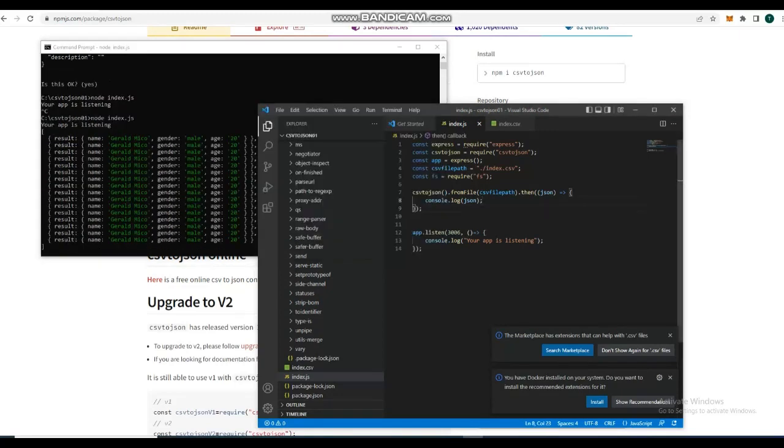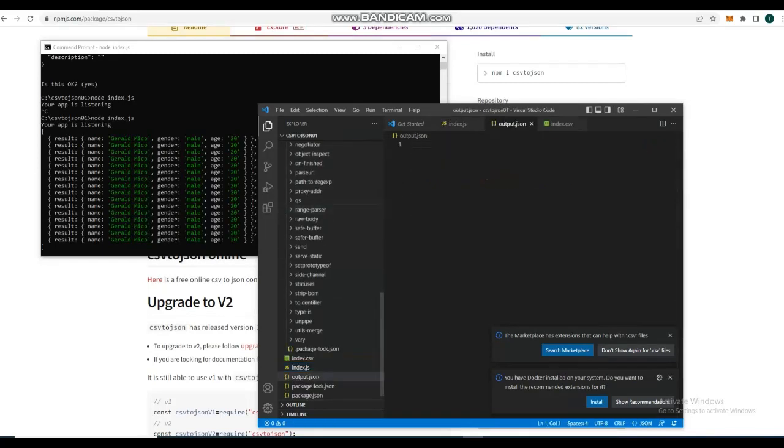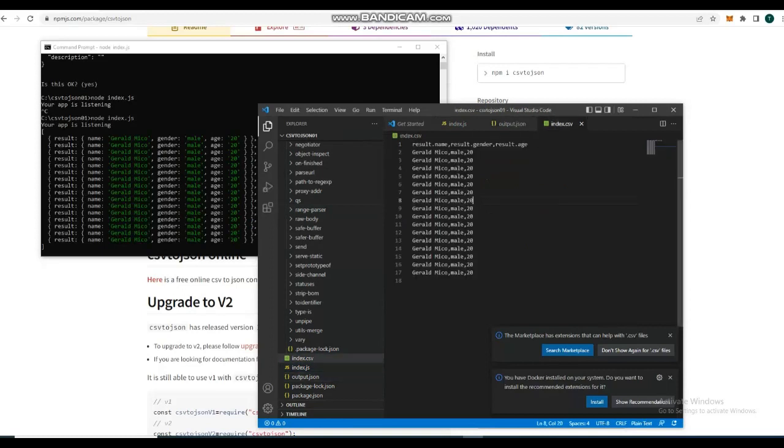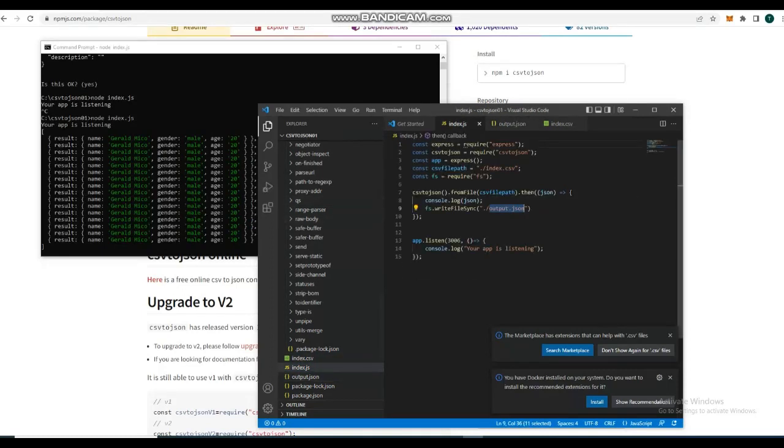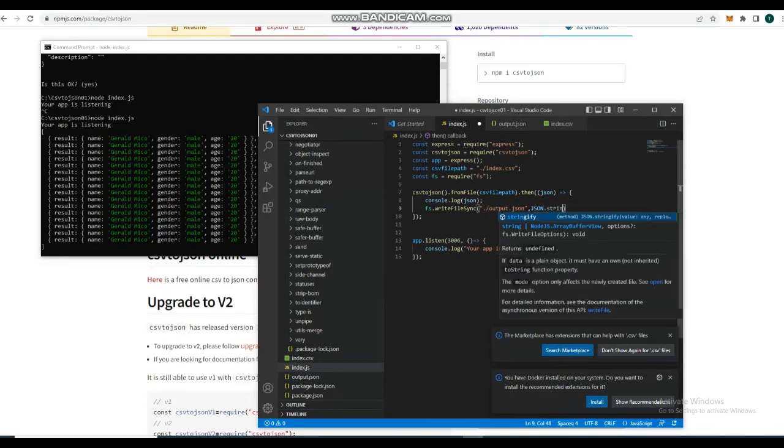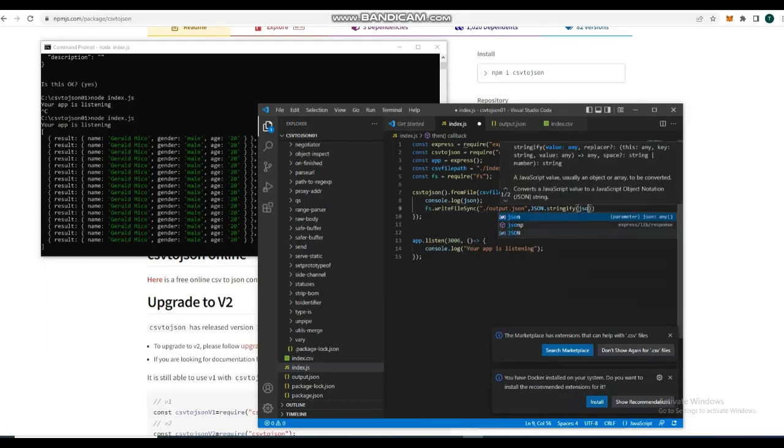Okay, it's not working. The next thing that we need to do is fs write file sync. We're going to be converting the CSV into a JSON, output.json. Since we still haven't created the output.json, just press Control C, then create this file, output.json. Everything that we have here on our index will be transferred to output.json. To do that, you just need to do it here, then JSON.stringify the JSON.